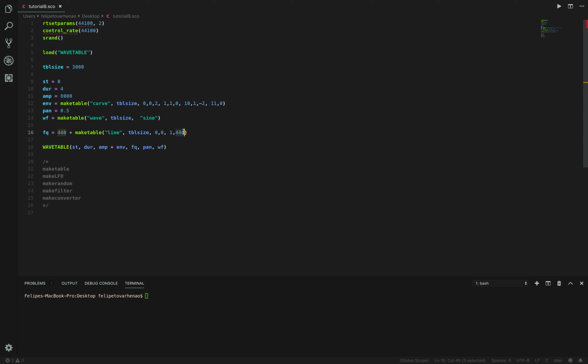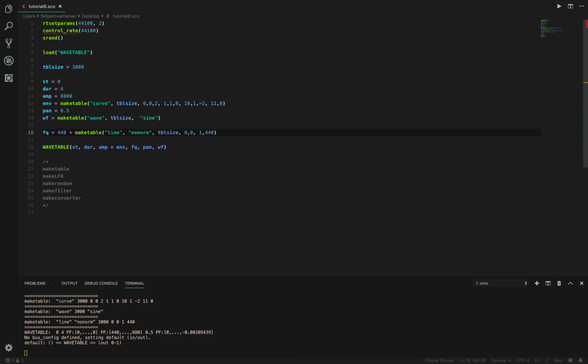So to make this work, what we need to do is give it the no norm argument after the table type and before the table size. And what this does is guarantee that the values we specify won't be scaled down. So if I run the script, this should work as we are expecting. Awesome.